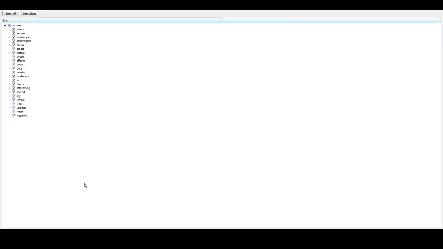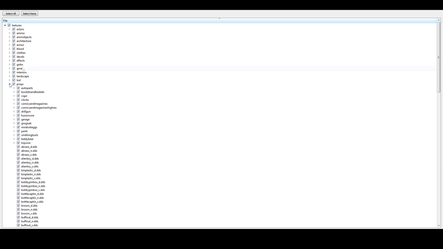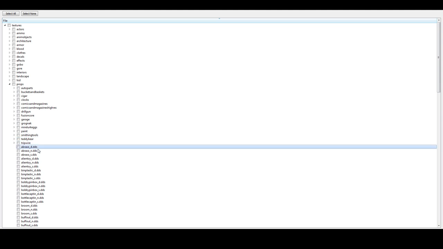Boom. So there is no search feature for this at the moment. But let's take a look at one of these and figure out what we want to do. All right, so we're just going to do something quick and simple. We're going to do a Broxo. So as you can see, everything is selected. We do not want to extract everything, so let's just do select none. And down here we've got Abroxo D, N, and S. We're just going to extract the D right now.